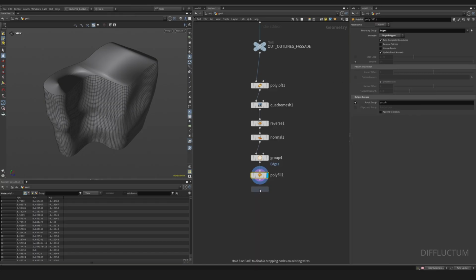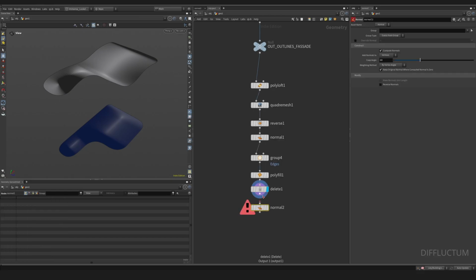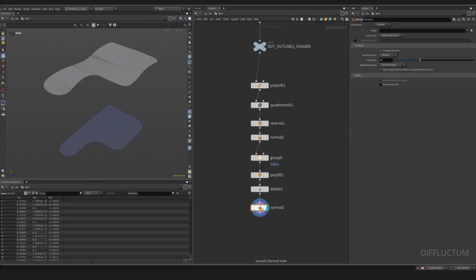Next we use a delete node to delete the facade and to have only the roof and floor left. We need to select our patch group and delete non-selected. Also we are going to clean the wrong shading with a normal node. Setting this to primitive normals will do the trick.